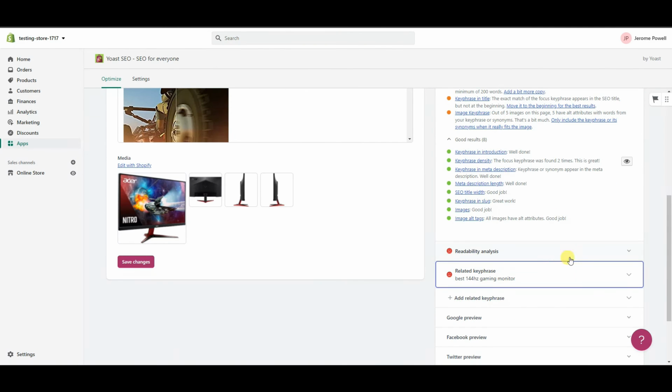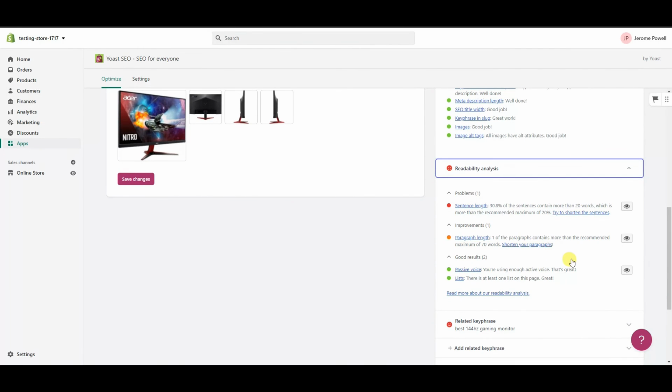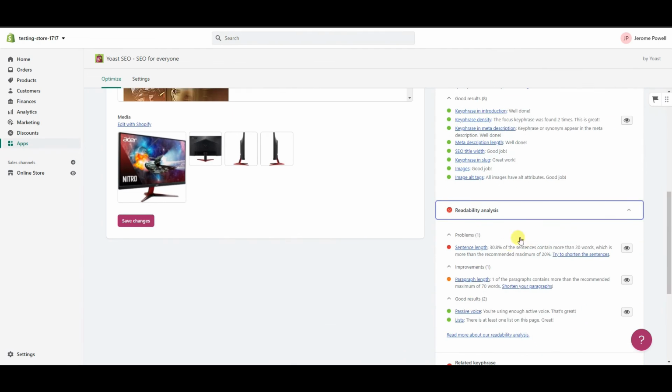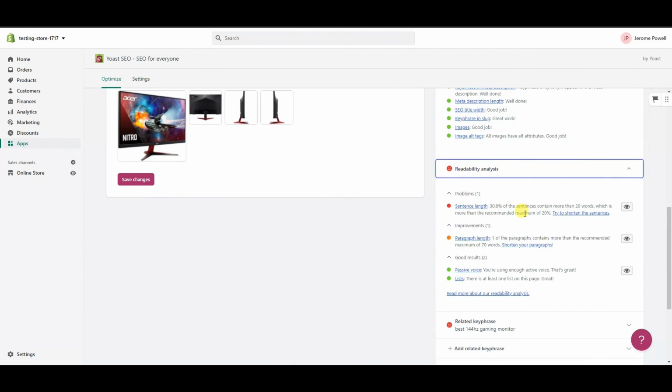The other thing I want to highlight real quick is the readability analysis as well. So if we open this up right here, we can see that this is just going to give us a score that pretty much shows us how readable our page is, so essentially how user-friendly the page is for the user to actually read the article. So it's going to give us suggestions here of problems and different things to improve, just like we do up here for the SEO analysis. So this is another good analysis tool to take a look at when optimizing your product pages.